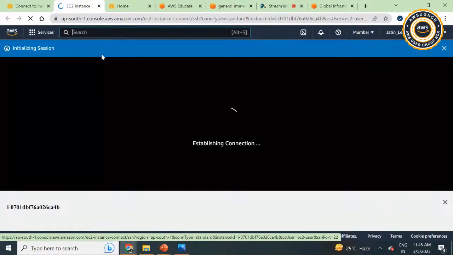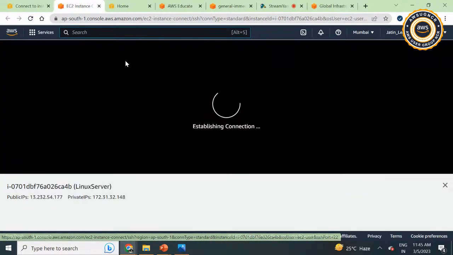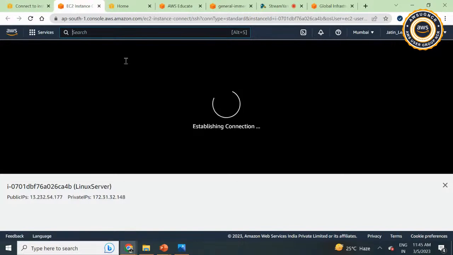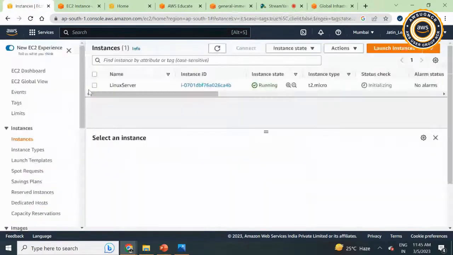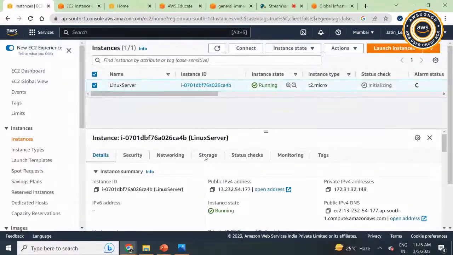Soon you can see an interface, a terminal where you can execute the Linux commands. So it's establishing the connection. Let me show you the overview about this machine. Select this machine and you can see the overview in terms of public IP, private IP.